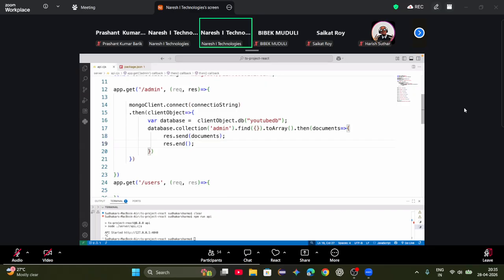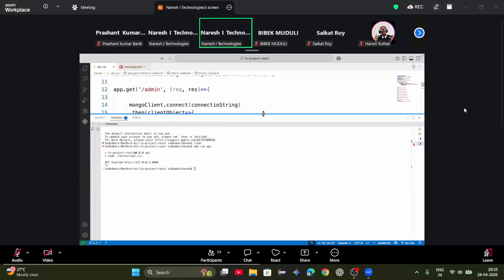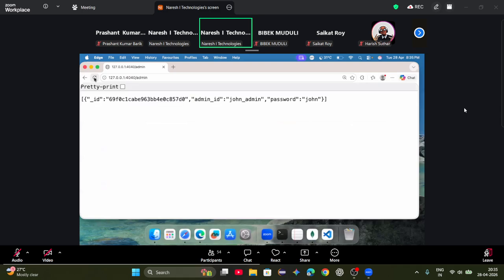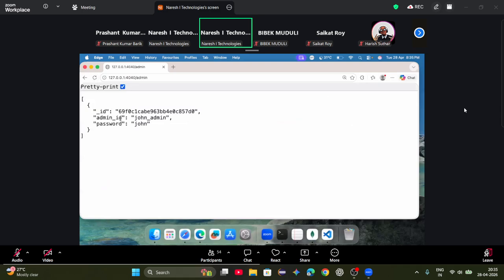Now it is ready. Let's test this now. What we will do here, we will run API. API started again. Let's refresh and see. Admin should get me the admin data. It is working fine. That means it is connecting with the database, getting the data and returning the admin details. That is how we create our own APIs which can communicate.